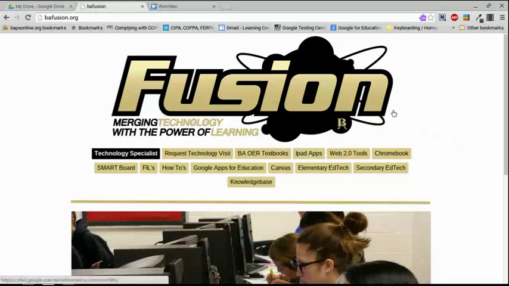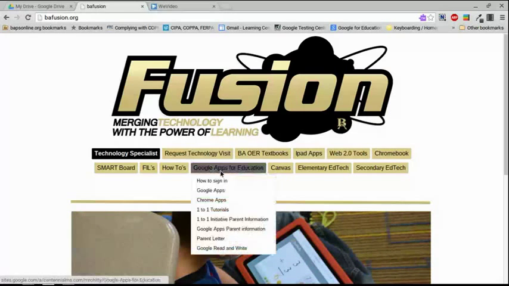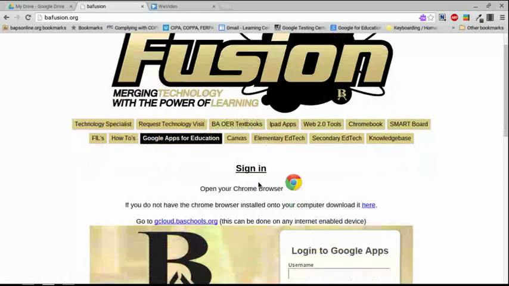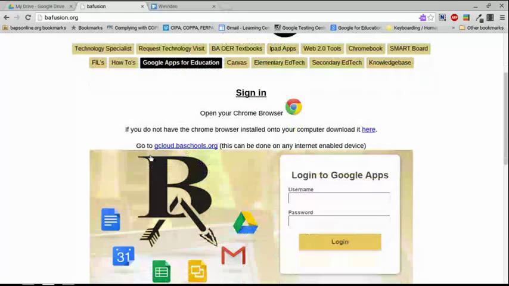First, you need to get into your Google Apps for Education account, and so will the students. To guide them through this process, if you take them to bafusion.org, under the Google Apps for Education tab, you'll see how to sign in. Once you are there, the instructions are below. You will need to go to gcloud.baschools.org. This is the link to take you to the sign-in page.